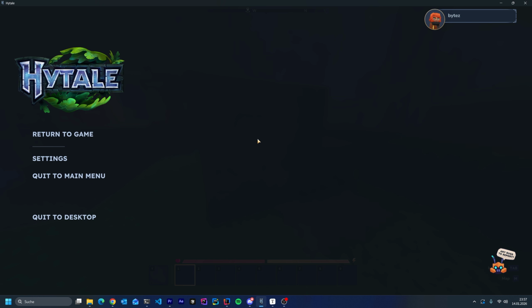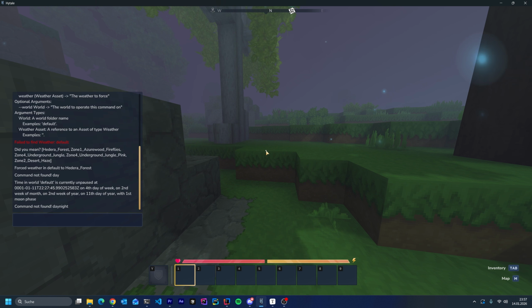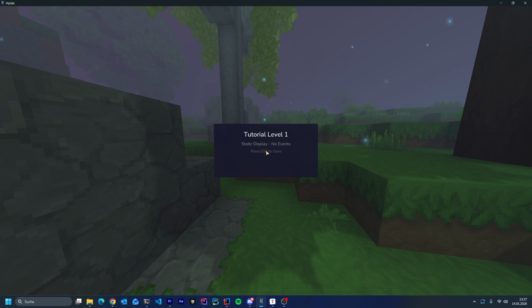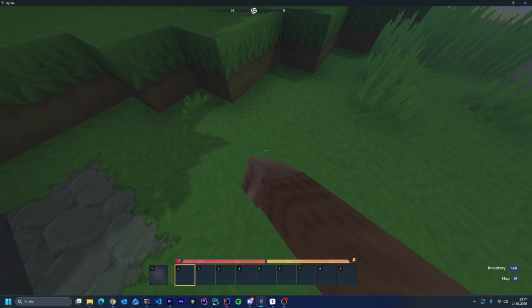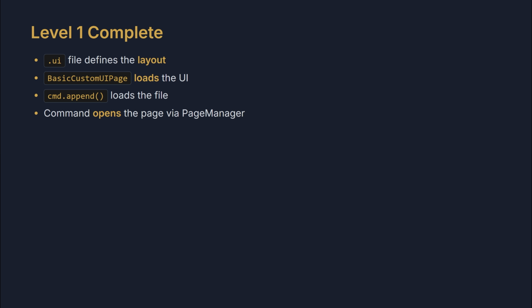So if I open Hytale and type in tutorial 1, I can see my tutorial level 1 UI. Static display, no events, press escape to close. And that is our first UI. So we completed level 1 of this video. We have a .ui file which defines the layout. We have a basic custom UI page that loads the UI. Command.append loads the file and command opens the page via Page Manager.